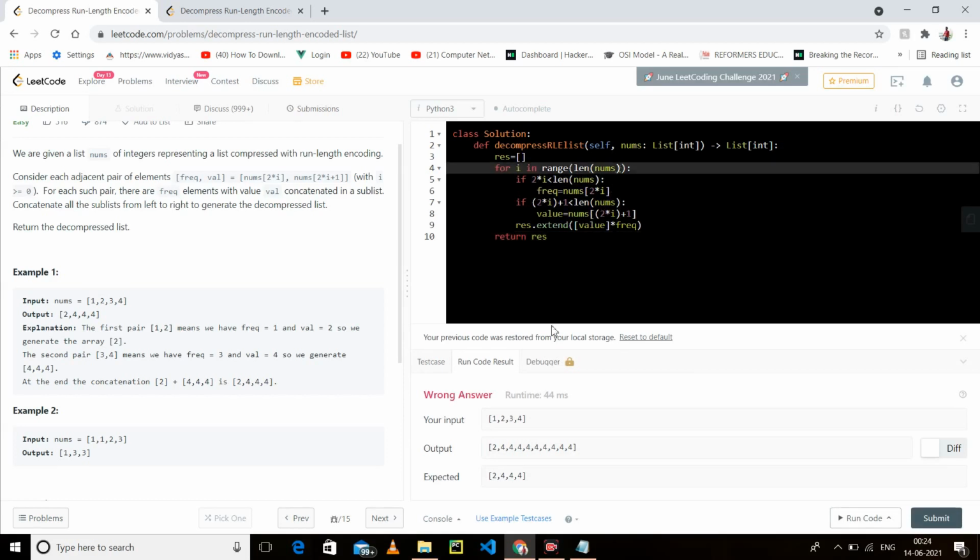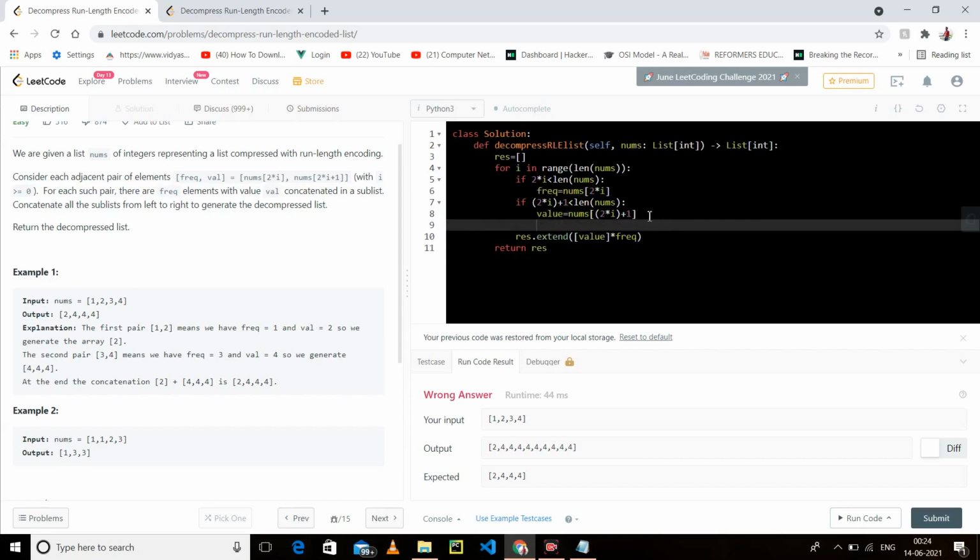What I have done here is something wrong, because when it reaches index 2 and multiplies 2 into 2, it gives index 4, but 4 is not there. Still, it will insert the previous value, the one inserted previously in the frequency and value. So I have to put validation here.